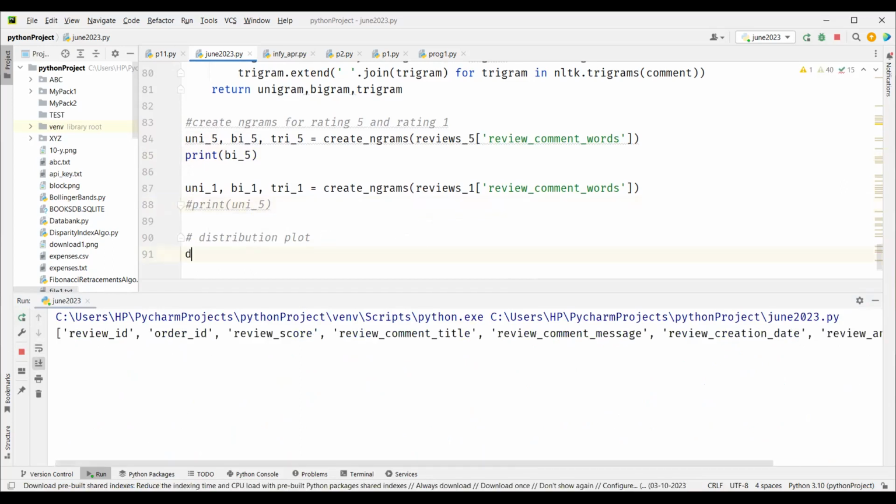So let me create a function to do that. We have to create 6 plots: unigram, bigram, trigram for each of 5 and 1. Instead of creating 6 plots separately, we'll have a function which will create the plot, and then we will call this function. So I'm going to say plot distribution, and it will take the words and the color that you want to print.